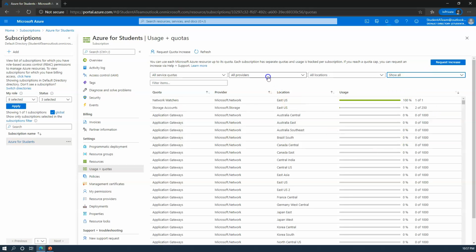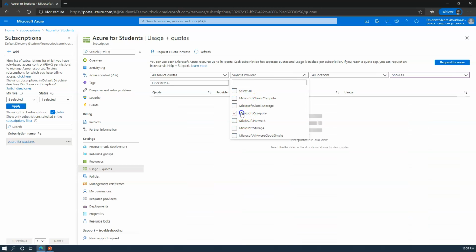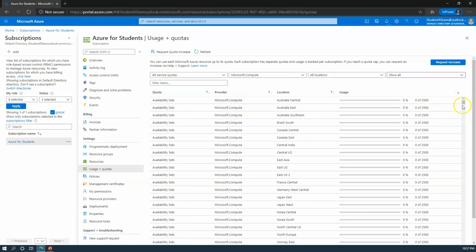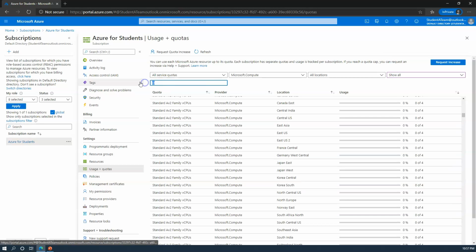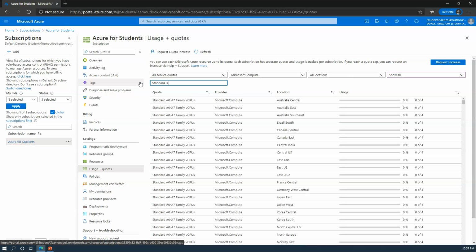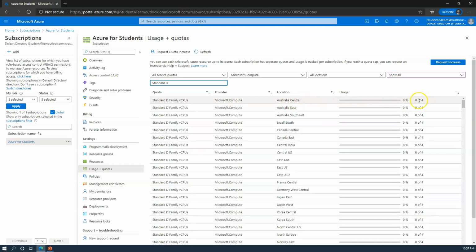So let's go ahead and show all, and I'm going to switch over to compute. And then here you'll see different services. I'm going to actually filter this down to the D series family, and I'll type in standard D family CPUs. And you can see how many CPUs I'm allowed to use. I'm using 0 of 4 in Australia, and you'll see 0 of 4 in East US. And so if I want to use more than 4 CPUs in East US for the D family, all I have to do is go in here and request an increase.